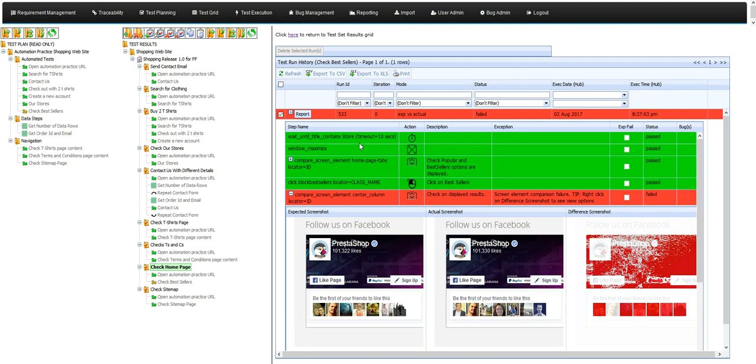Welcome to this demo of Qarbon Test Manager for Selenium. This particular demo we're going to focus more on the unique bitmap capture and comparison feature that's part of Qarbon.